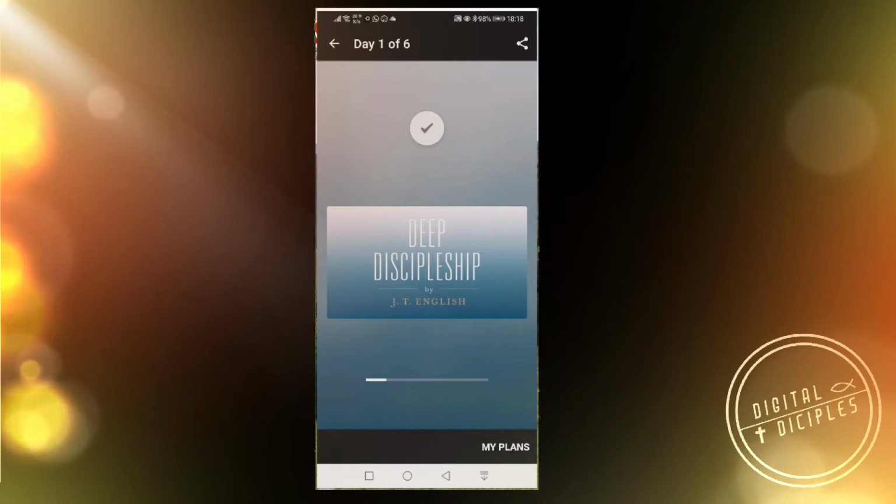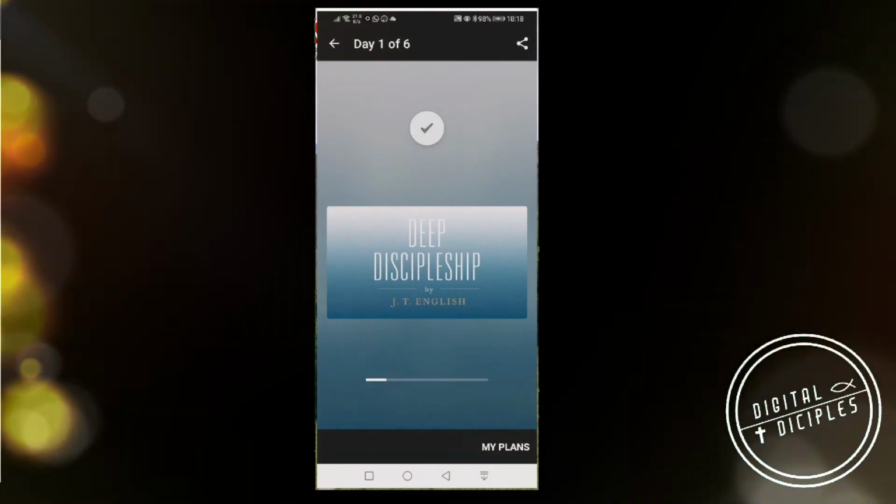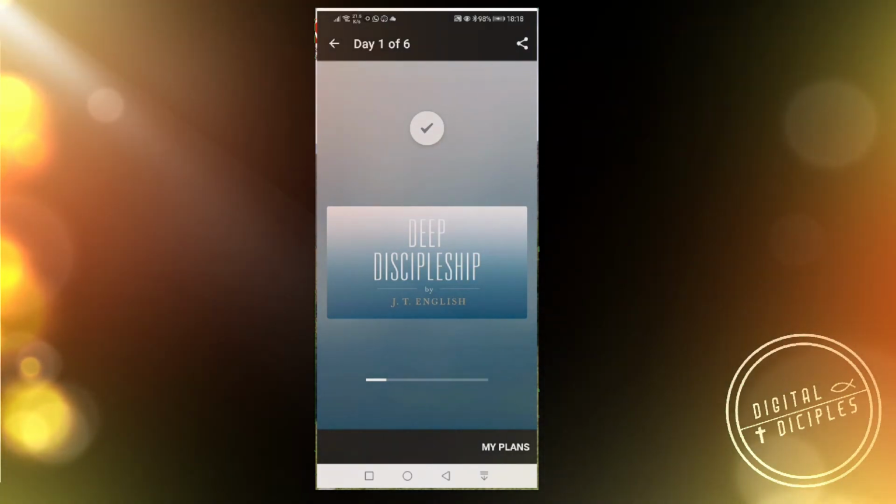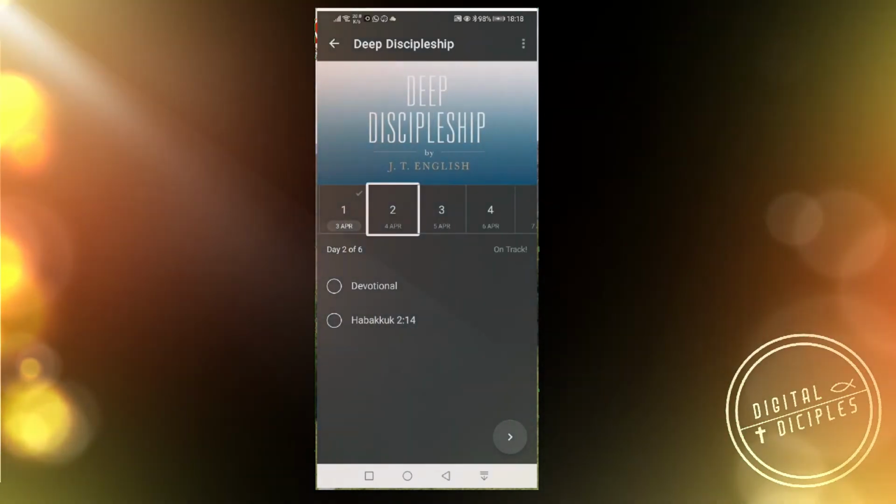So you can see here that at the end of day 1, what I have is the title. I've got a progress bar at the bottom, so it gives me an idea of how well I'm doing as far as the study is concerned. And what I can do is just press the tick, and that will then bring me back to there.